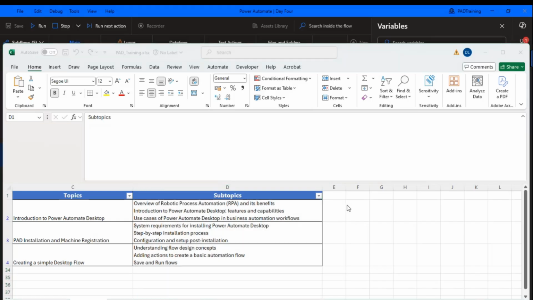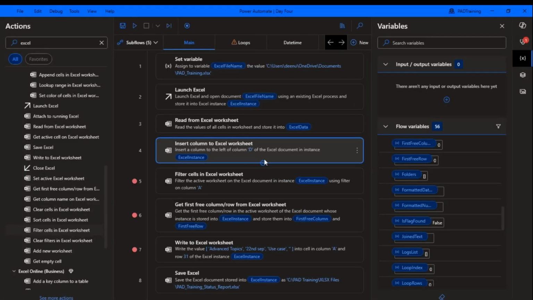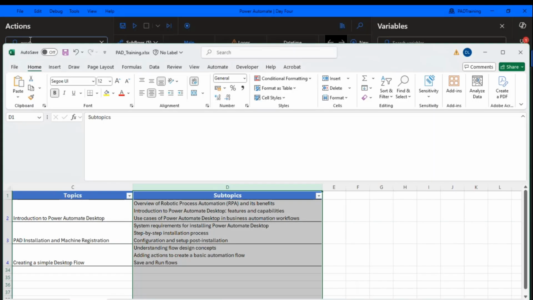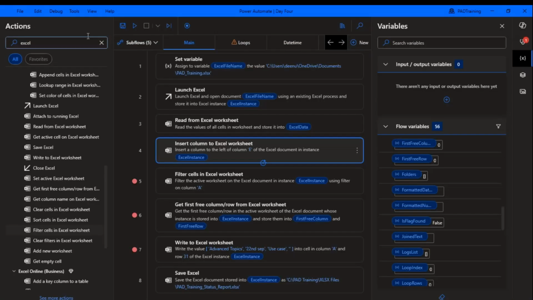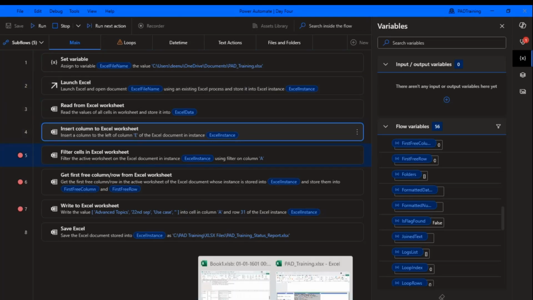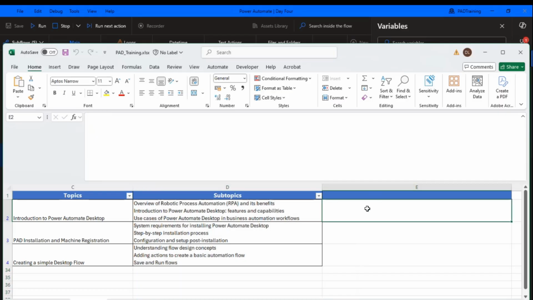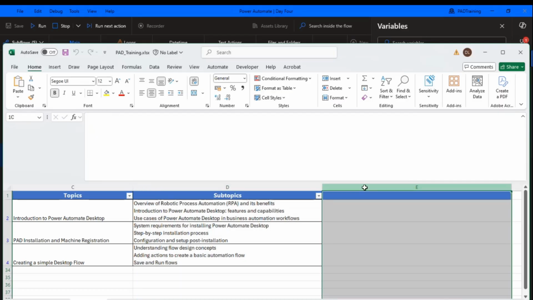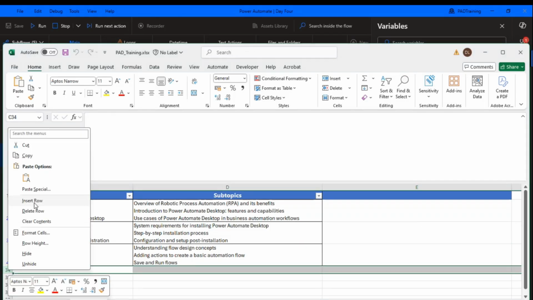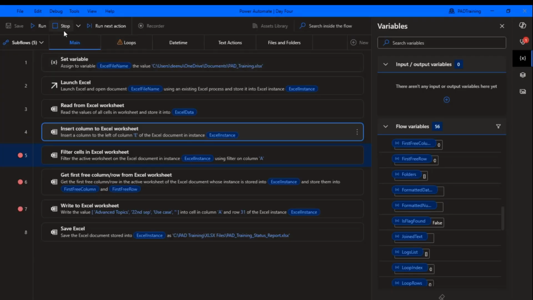For example, if you want to do it on E, let's change that. I will run this now. Okay, let's go and verify. So now we got the new column on E, right? So this is how it works. And if you want to insert a row, you can use insert row in Excel.